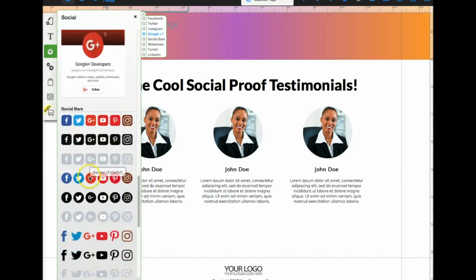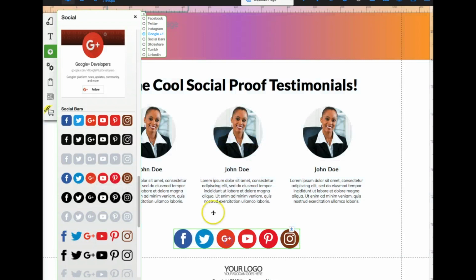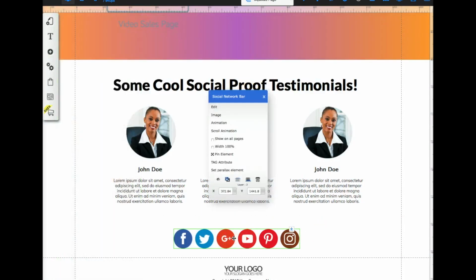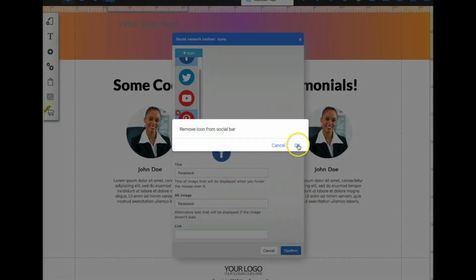So let me go ahead and add the social icons at the bottom. Okay, so what we're going to do is we're going to add these down here, and then I'm going to right click them so that I can edit this image. So let's just say I don't really use Google Plus. I can get rid of it. I'm going to click OK. So I'll have Facebook, Twitter, and YouTube. I really don't use Pinterest, so I'll grab that and take it out of there.